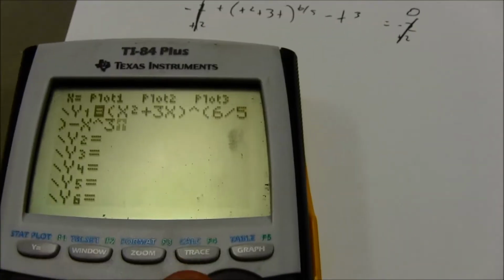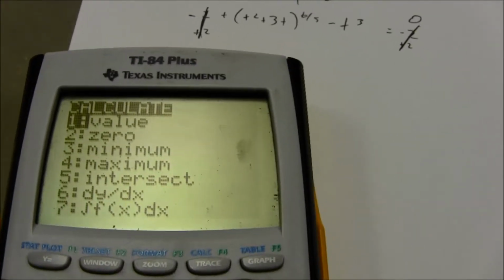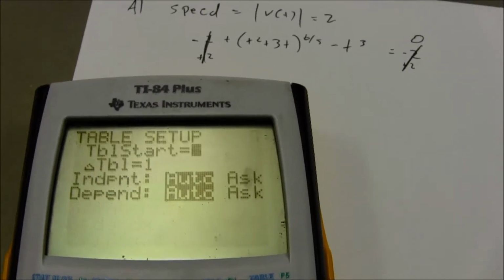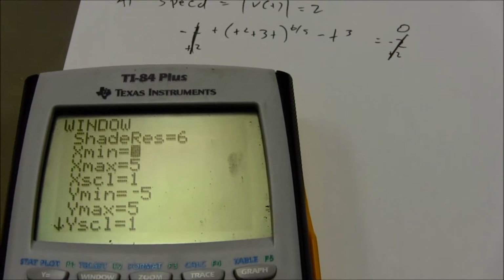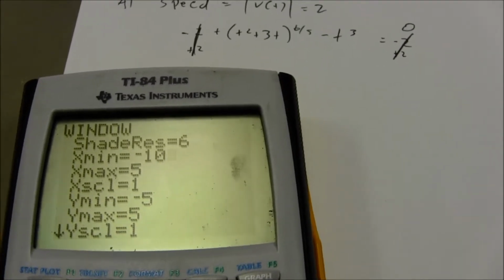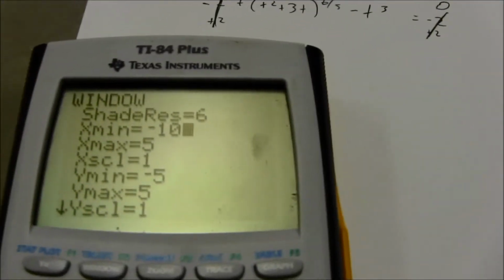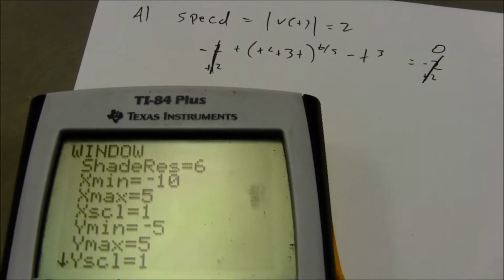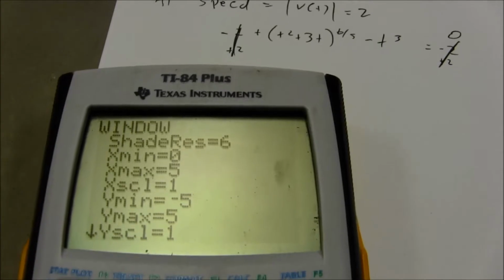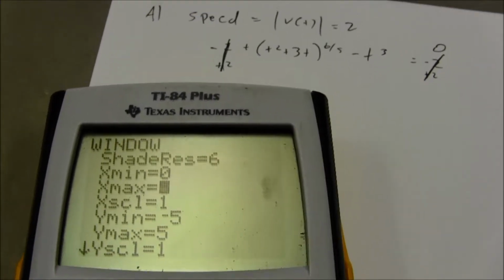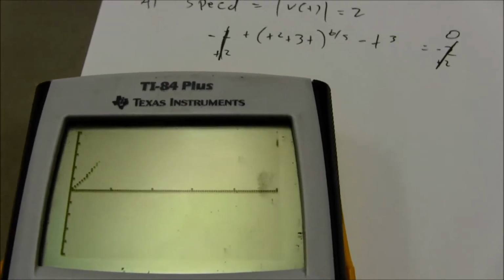And I'm going to go to the calculate button here. So hit second trace, the calc button under the screen. And I'm going to go to the 0 function. It wouldn't be terrible to check your window first. My window here, I might expand the x value a little bit. What's the interval they give me here? Actually, the interval is from 0 to 5, so really I don't need my window to go any farther than 5, so I'll have it go from 0 to 5. The y values look fine as long as there's something reasonable. I'll go with that. So I'm going to hit second trace. I'll choose number 2 there, the 0 option.